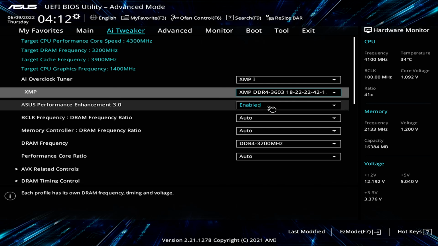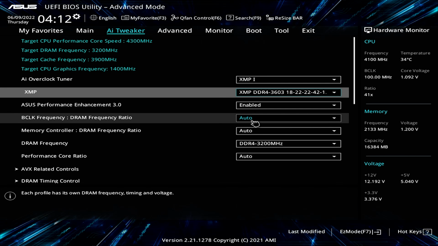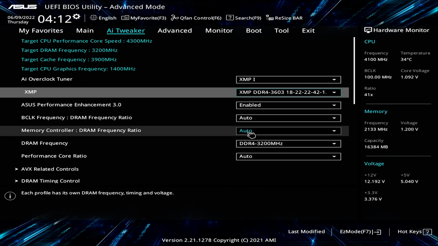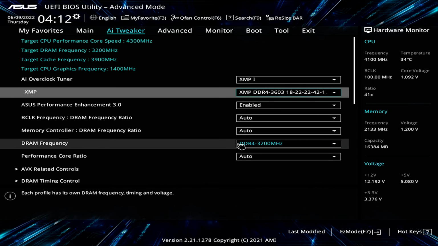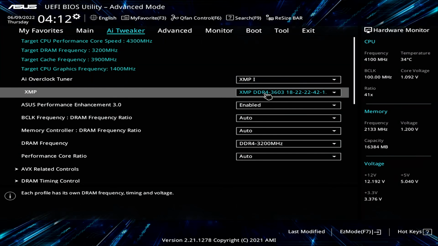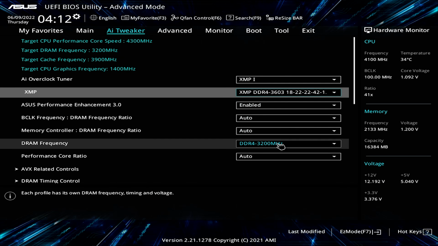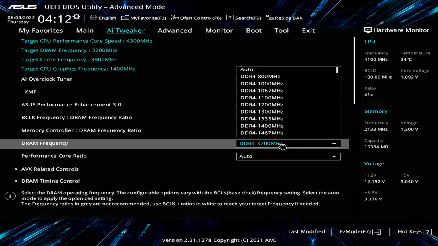Also, you've got your B clock frequency, so your DRAM frequency ratio. I would suggest leaving that set to auto unless you have a reason not to. And the same for the DRAM frequency memory controller. DRAM frequency, as you can see at the moment, is currently set to DDR4 3200 MHz, so it's dropped down from our XMP, which was DDR4 3600, down to 3200, which it should quite easily boot at.